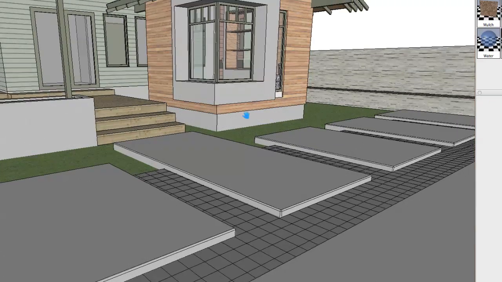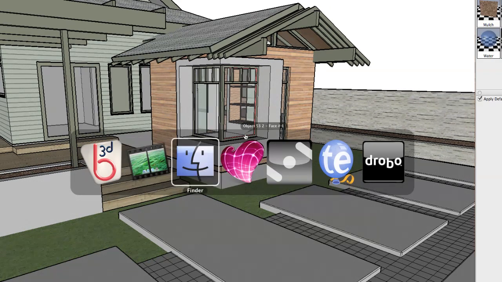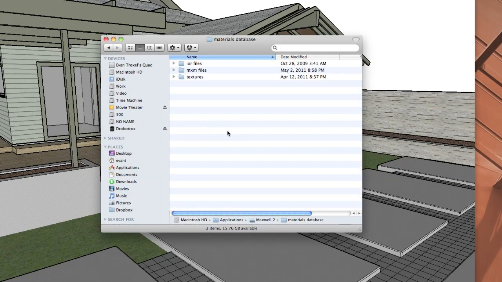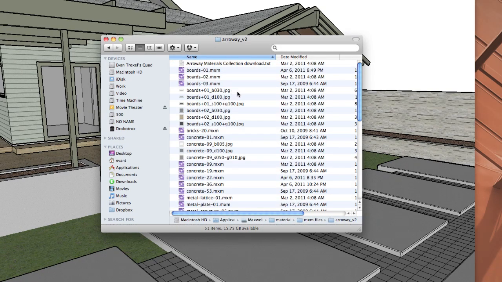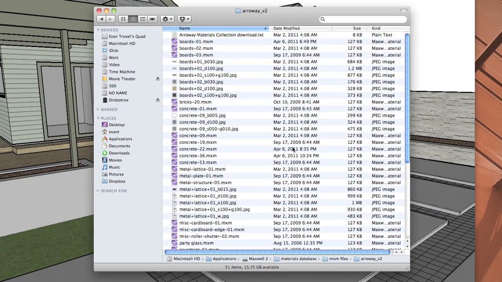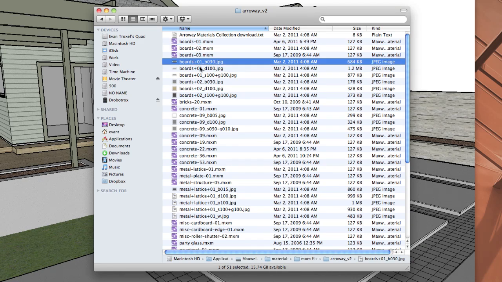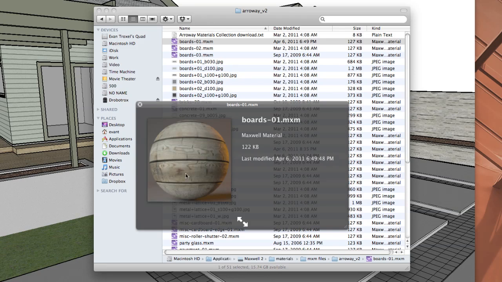Okay, so one thing that I do want to give you a hint about is with the Arroway textures. If I jump to my materials database here and I look in my MXM files, there is a folder called Arroway V2 that is included when you download Maxwell. And one of the problems here is that not all of the files are actually included with that. And so if you look, we have boards 1, and we have the 3 files that support boards 1. If I open that up, you can see that's what boards 1 is supposed to look like when it renders.